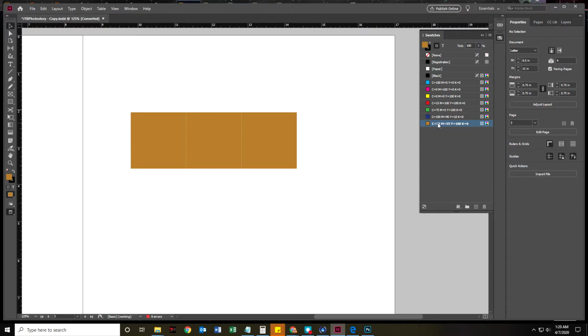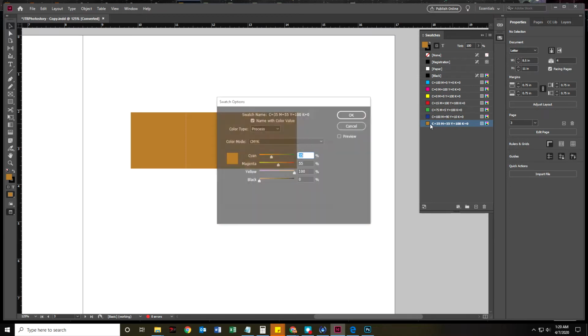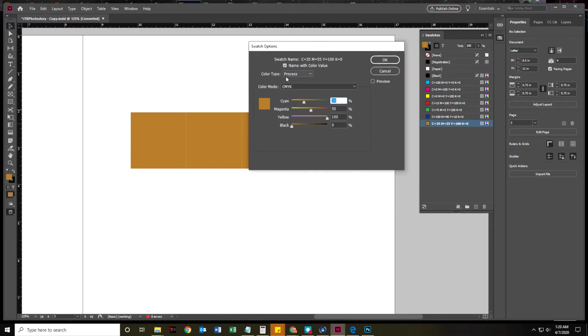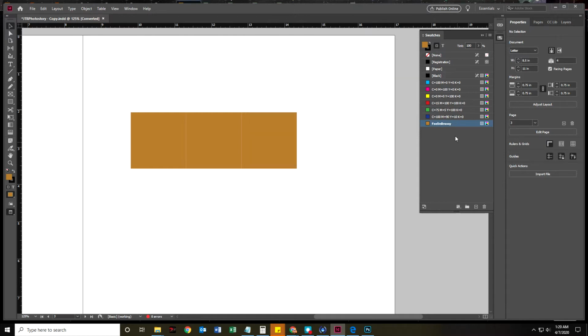All right. One thing we need to fix about this is I hate the name of this color. Because guess what? C equals 35, M equals 55, Y equals 100, K equals 0 is not a fun name to talk about. So I'm going to double click this swatch that we just made, and I'm going to uncheck name with color value, and I'm going to call this Brassy. How about this? Feeling brassy. I like to have little punny names because it helps me pass the time and not go crazy. There we go. Feeling brassy.